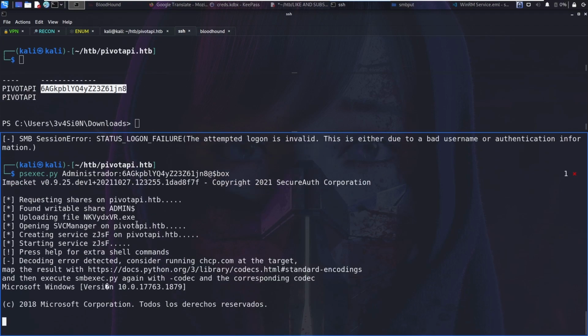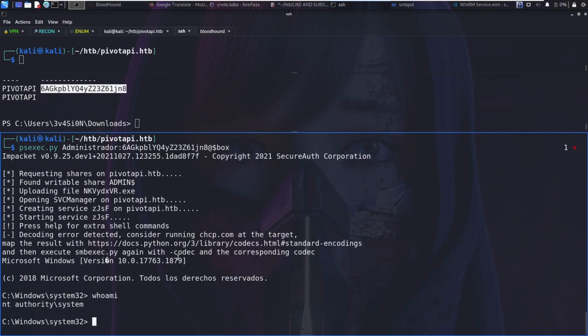Cool. You can see here actually, look, requesting shares on PivotAPI, found variable share in admin. Turns out we were using the admin share, uploading file, this exe. Basically, it creates effectively a shell, and then we have psexec reverse shell effectively, which is cool. And then we go ahead and be like, who am I? And we are NT authority system, which is sweet.